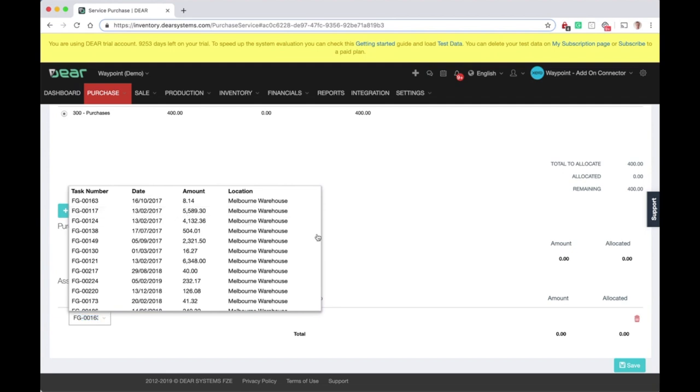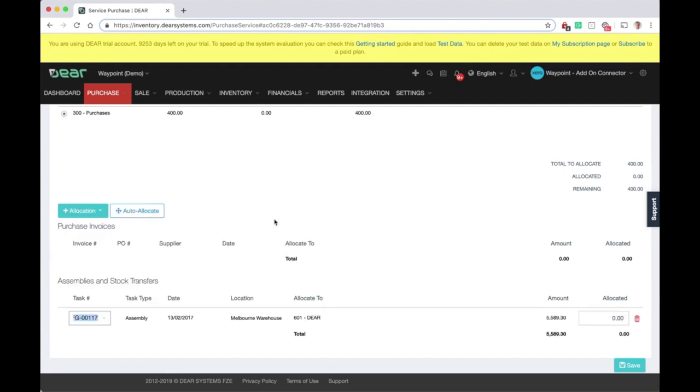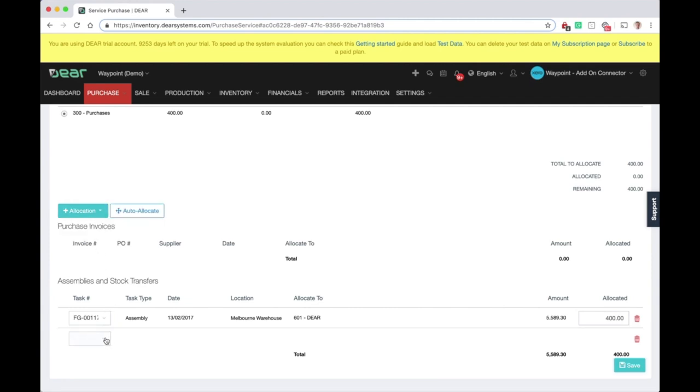It's a pretty big one, not exactly the one I was using in the demonstration earlier. And I can choose how much of this value I want to allocate. I can also use auto allocate to just pre-fill that value in. You'll also notice you can allocate across multiple assemblies, meaning that if you're getting one fee from a third party, but it is in fact impacting many different assemblies you are running, this enables you to actually select those.